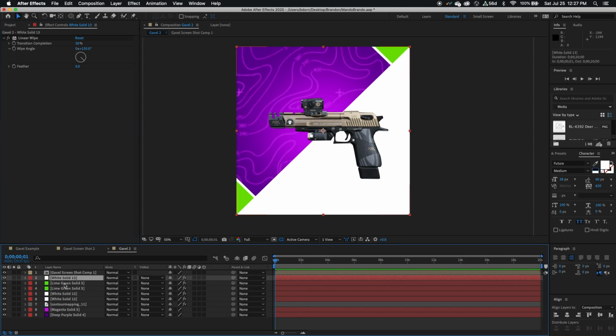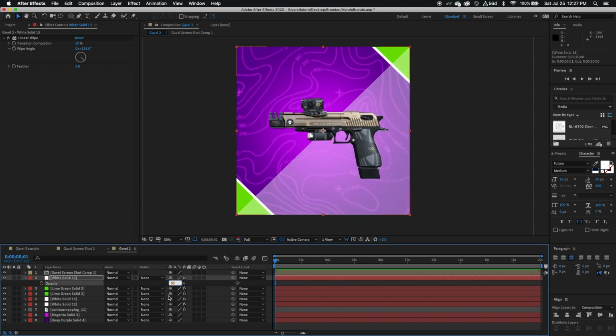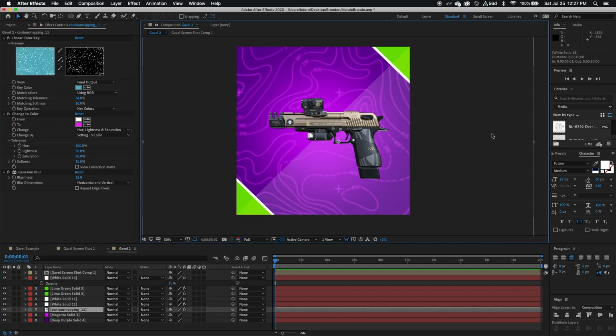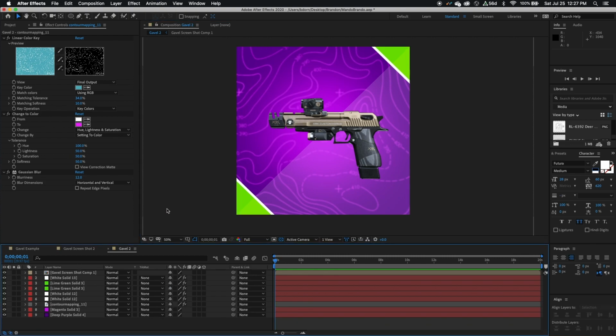So I'm going to click on this layer and hit T, which brings up my opacity. And I'm going to bring that down maybe like 10 or 20%. Maybe 15. Let's go half that. Cool. That works. Alright, so the background's starting to come together a little bit.